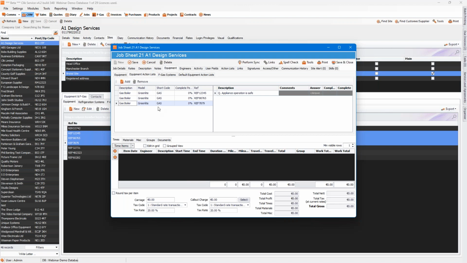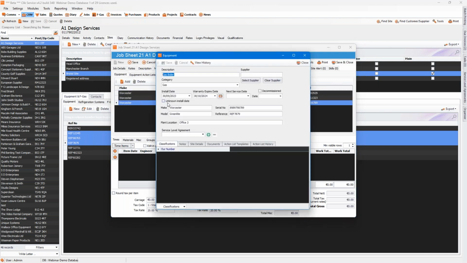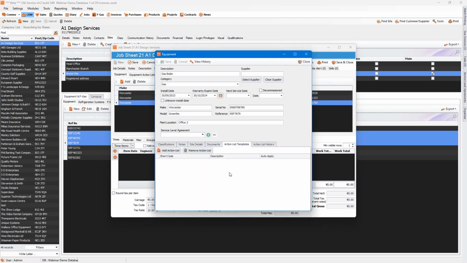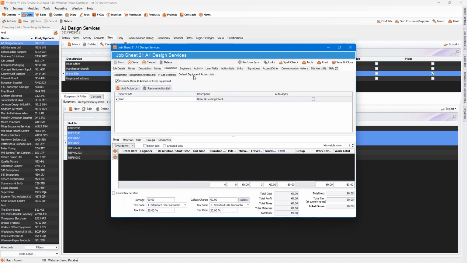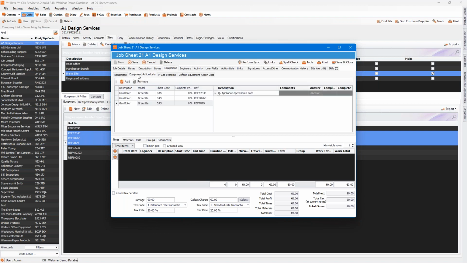So that might be one of the common things you might see. You go, oh, hang on a minute, I've got 3 equipment, but not got the right action list, it's probably because you haven't auto applied it on there. So for example, if we go to that one, 789, you'll see action list template, there's nothing in there, it's not auto applying. But to fix it, I went into default equipment action list, overrode it, put that in, and then clicked on equipment action list and then added it in. Okay, so that's how I could add equipment action list to that job that may be missing.